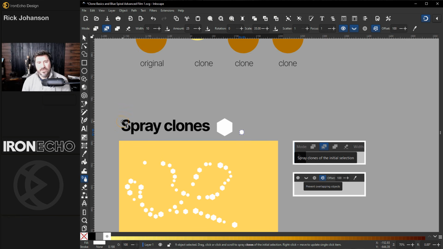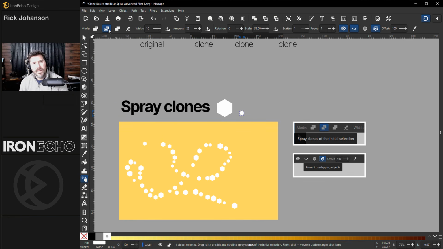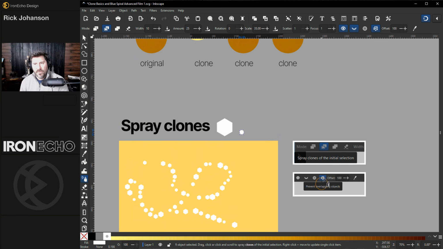There are a lot of different controls you can use if you're going to spray things out. Because this is the super slow version, I'm not going to bore you with them, but when you have it selected, you can change the width of where the spray is going to go, the amount that come out when you click, the rotation, the scale. That's why they're changing size. I have a 35% scale, scatter, focus. If you want to prevent them from overlapping, you have to choose this button here, prevent overlapping, and the offset of 100, which means that it will always be spaced out.